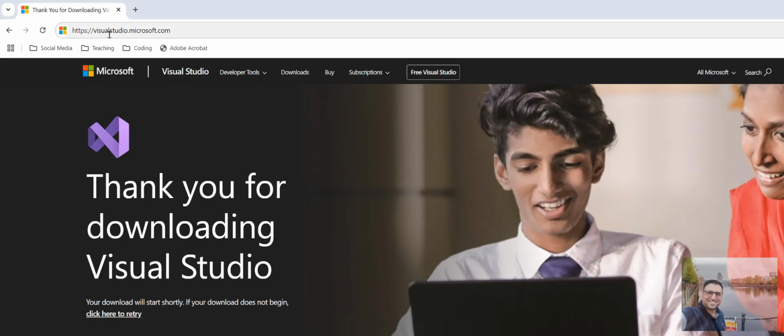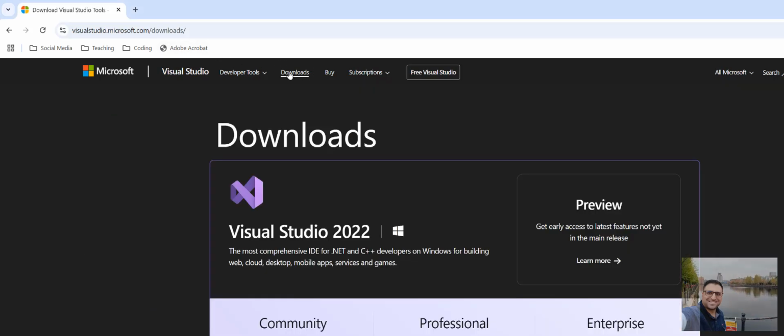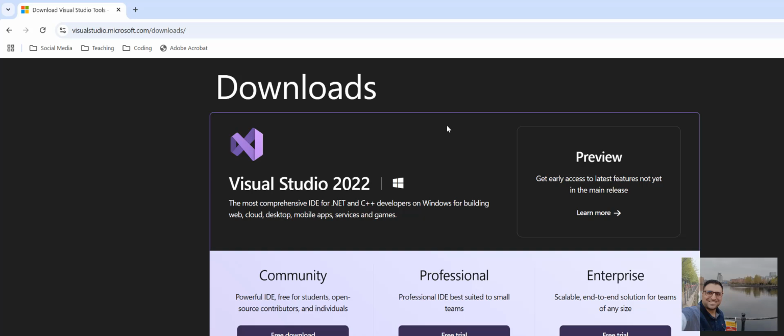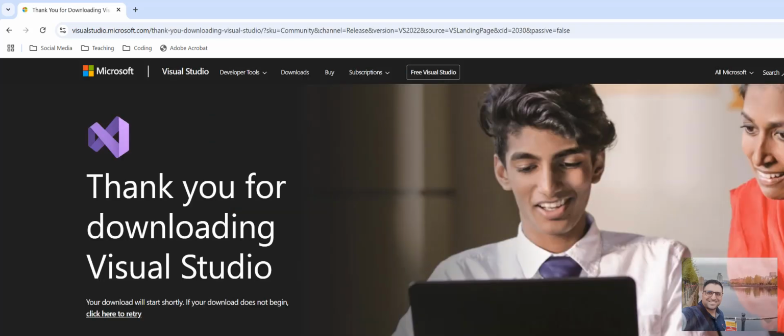We visit the official website, which is visualstudio.microsoft.com. We go to the downloads page. That should prompt you with 3 different versions. 2 of them are paid, 1 is free. Professional and Enterprise are paid versions. They provide you with more features, of course, but for this particular course, it's sufficient to download the community version. We hit the download button.